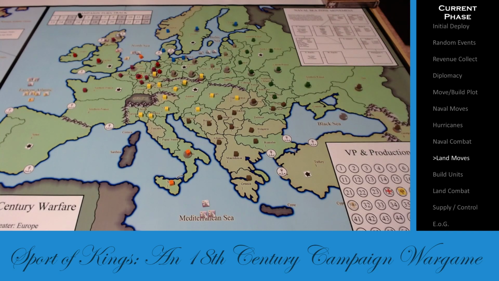Now that is the wrong token. There we go. 5, 6, 7, 8. So right now we're sitting at 8 Russian SP and 8 Ottoman SP. So that's certainly going to be interesting.